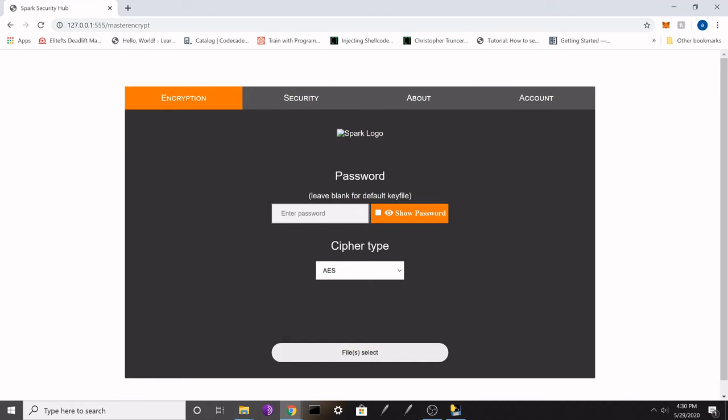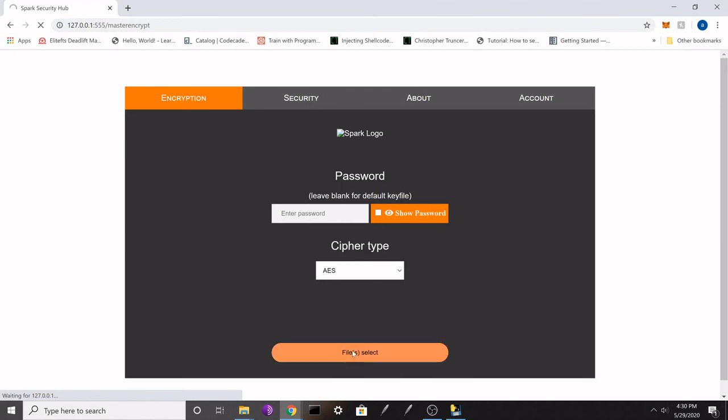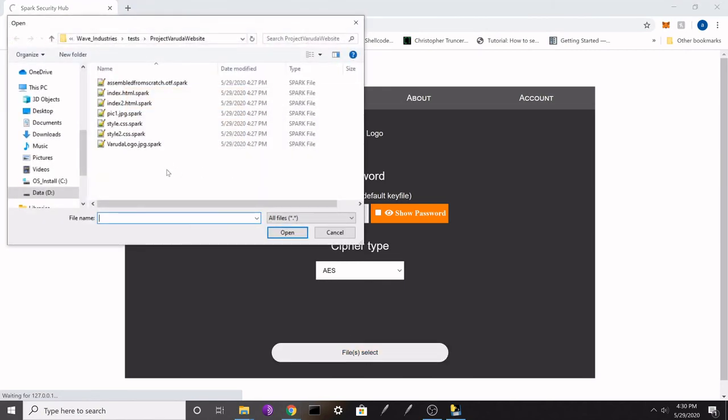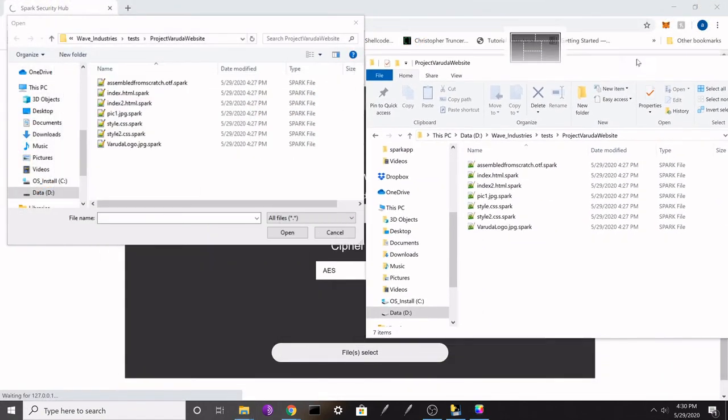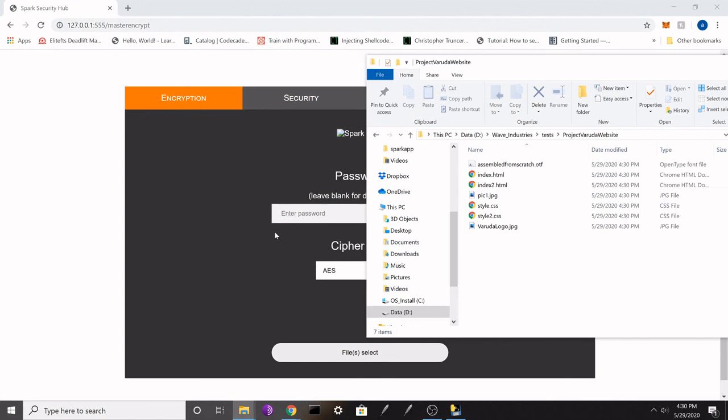So we will simply select some files. And you can see we have all the encrypted ones in our AutoSpark directory right here. So we will just select all those and decrypt them, and you can see that they were all very easily decrypted.